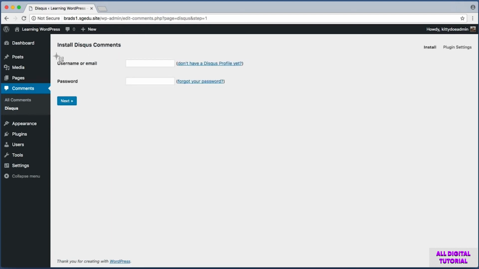And now the Disqus plugin is asking for my username and password. Now it is not asking for my WordPress username and password. It's expecting me to have a Disqus username and password.